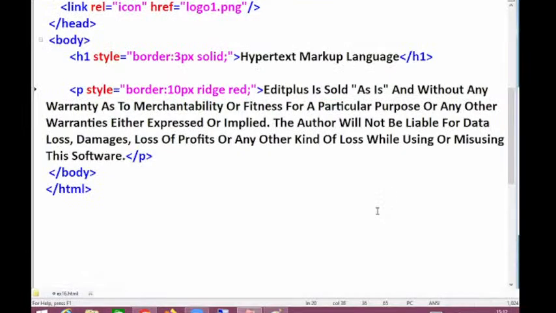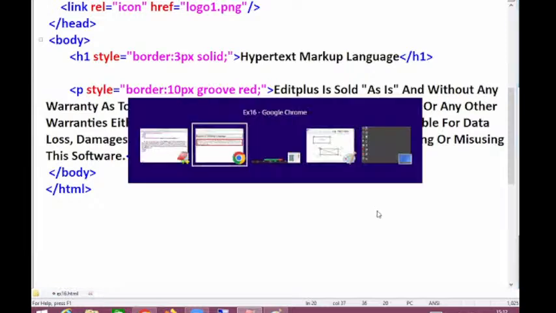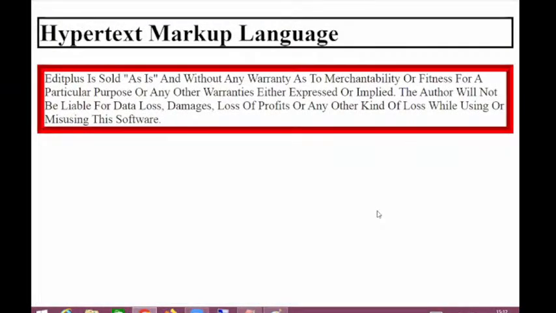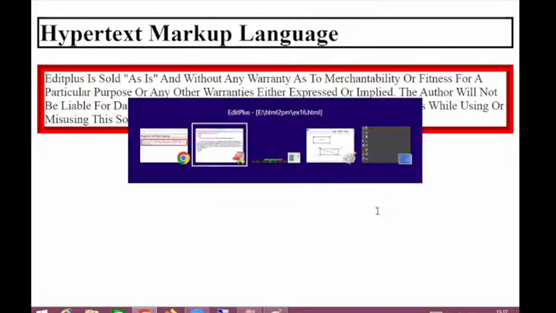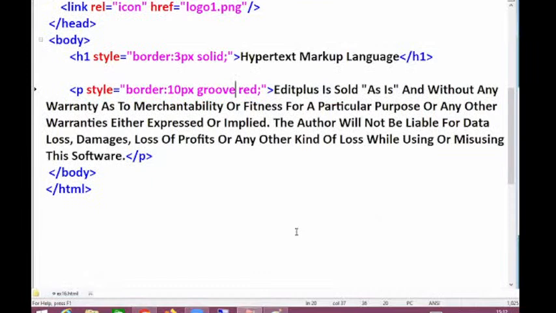This is ridge, sir, and in the same way groove. That is also a three-dimensional border. But ridge comes outside, groove comes inside. A ridge example is your pillow. Before putting the head, the pillow has its shape. That is ridge. After putting the head, what is the shape of the pillow? That is called the groove. The cutting goes internally. So these are the 8 varieties of border styles generally supported by CSS.